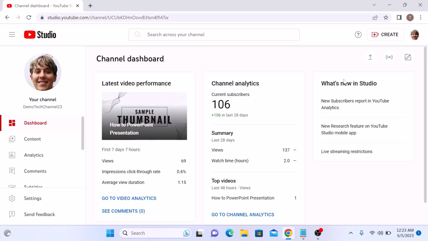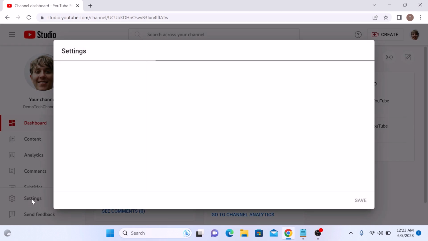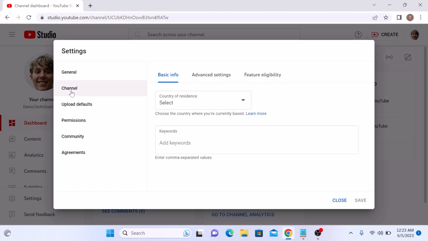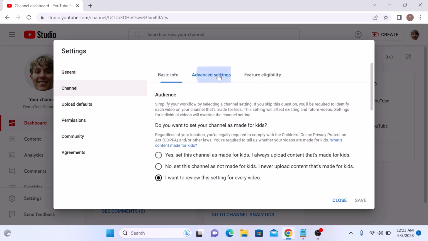On the left side, click on Settings. So click on Settings. And then click on Channel. Now select Advanced Settings tab.